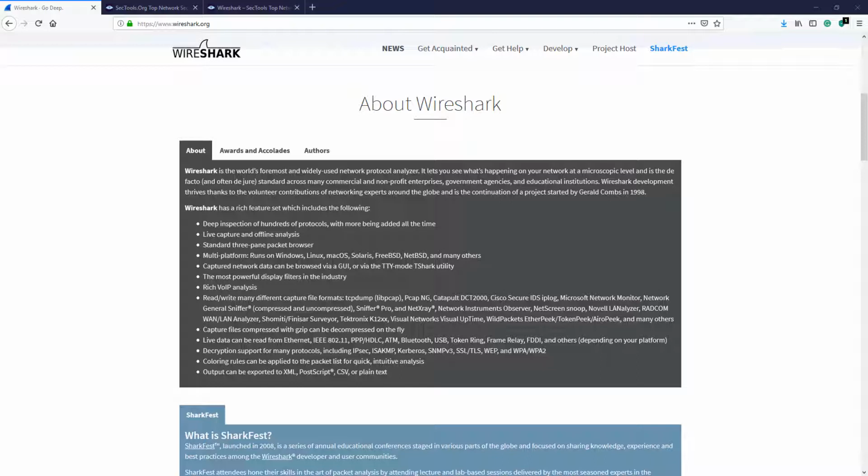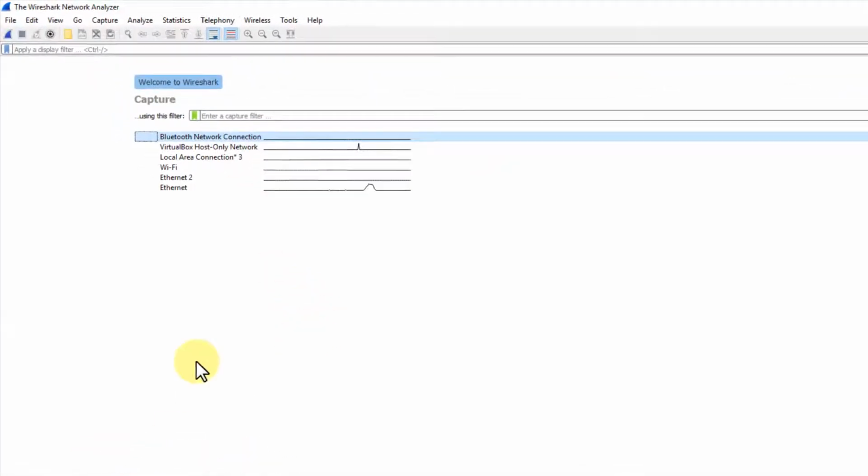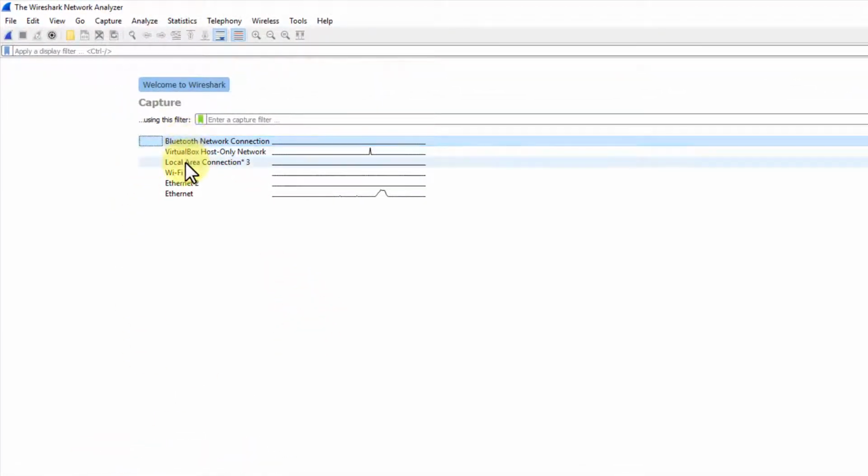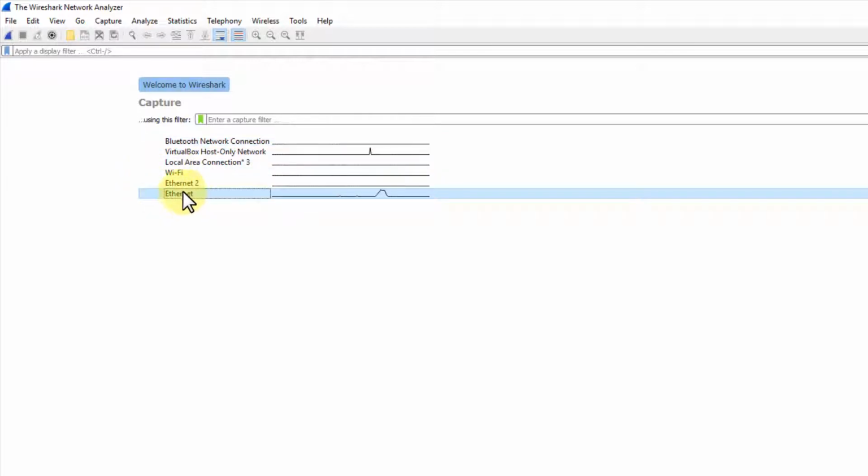So let's take a look at Wireshark. Let's go ahead and open it up. I already have it loaded. The initial thing it's going to do is look at all of your different Ethernet connectors. I have data coming across this one, my wired Ethernet connector, so we're going to go ahead and click on that.